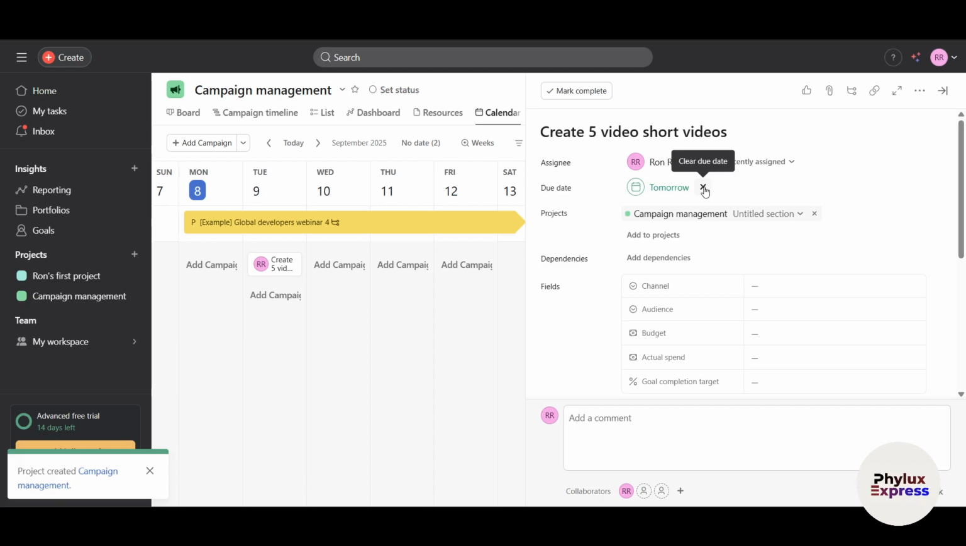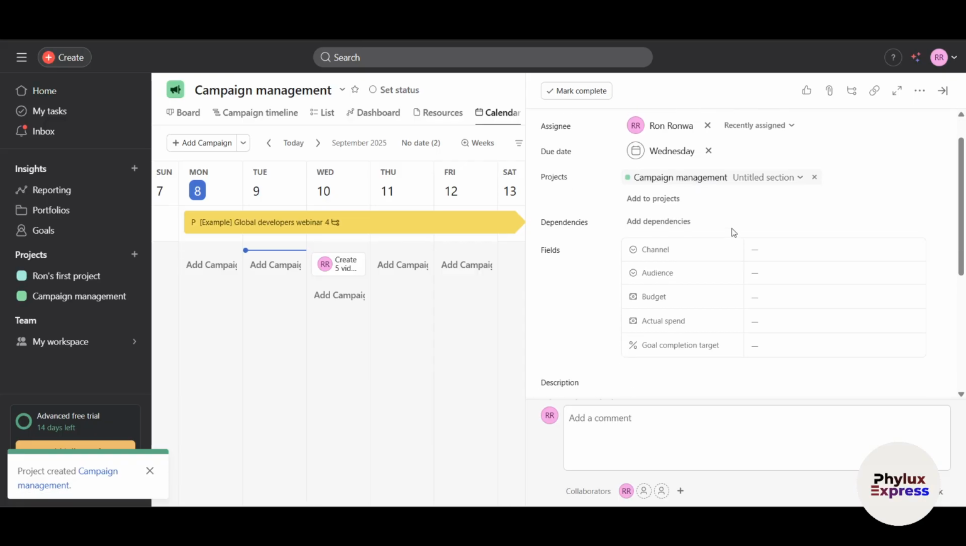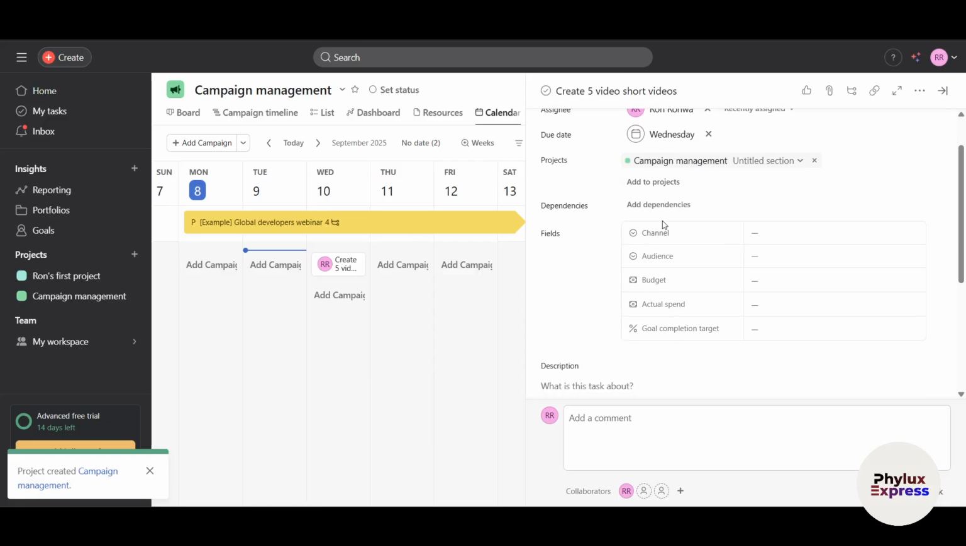What's the due date? The due date is tomorrow because I have added it on the 9th and today is the 8th. That way it has shifted to 9. If I click and hold and move it to 11, you can see the due date is on Thursday. So I can just click and hold and move it to whatever date I want. Now this is project. We know this is the campaign project. You can add more projects, you can add dependencies. It's similar to a subtask of the main task.